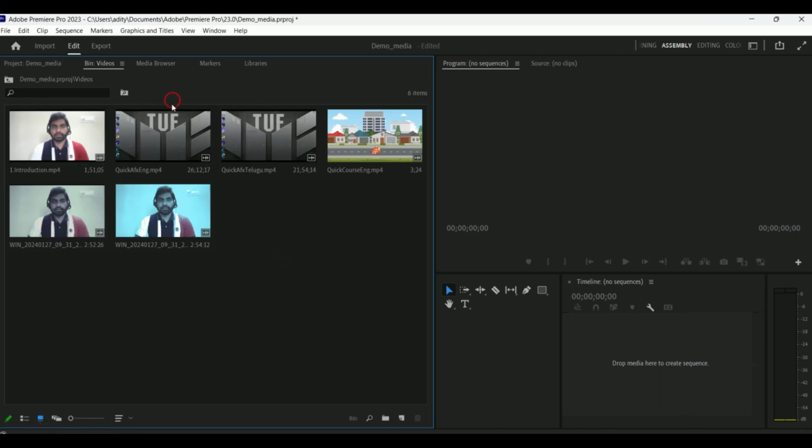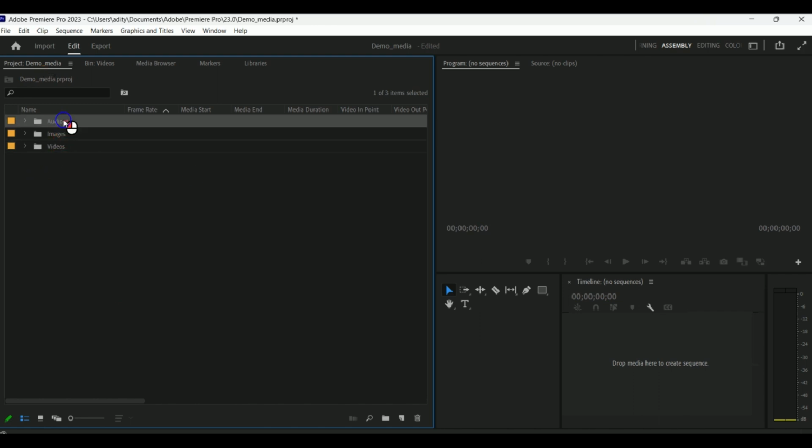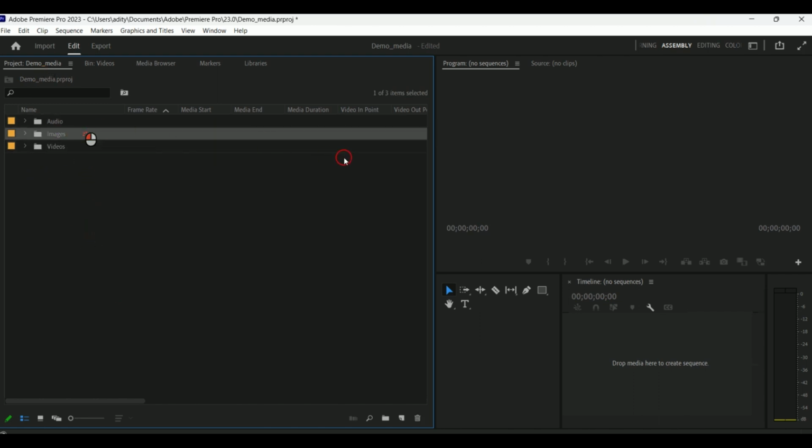Now, if I want to delete something, for example, we have these three bins, and I want to delete images, I can directly click the delete button and it will be deleted. Likewise, you can delete your unwanted images or unwanted media. For now, I'm doing undo. That's it about importing and organizing your videos, and now we will see how to create a sequence from the start.